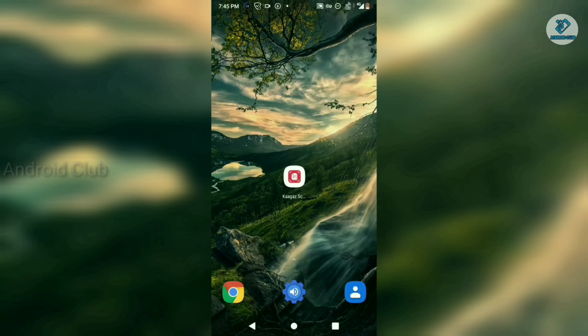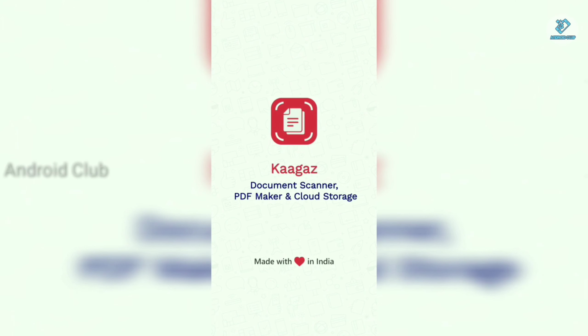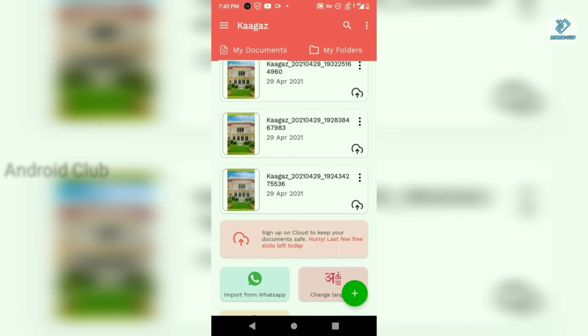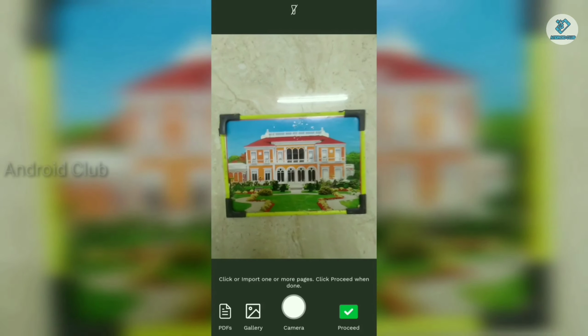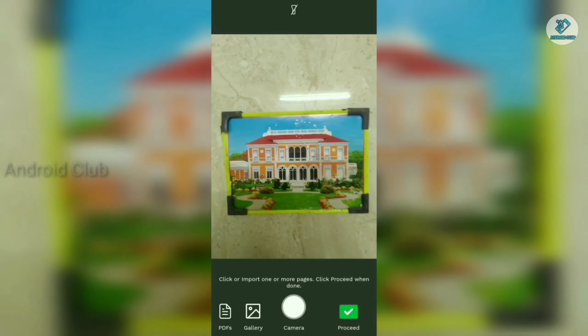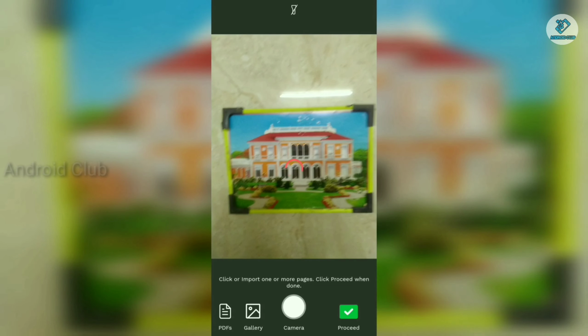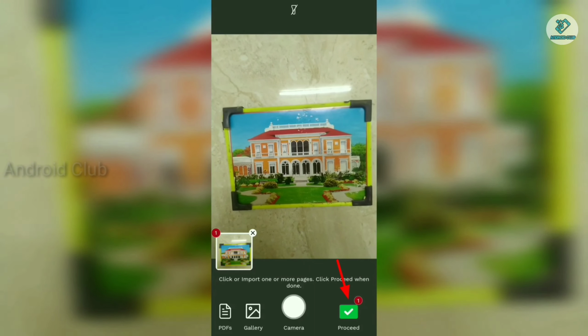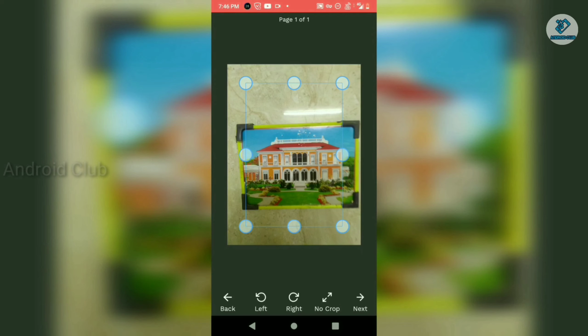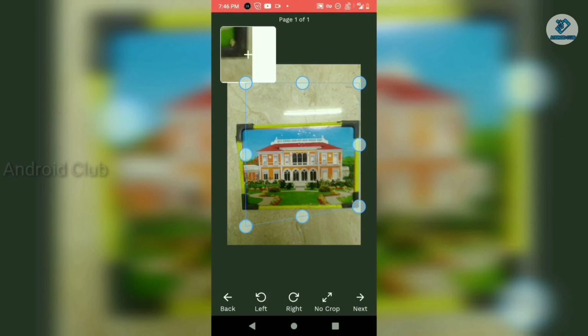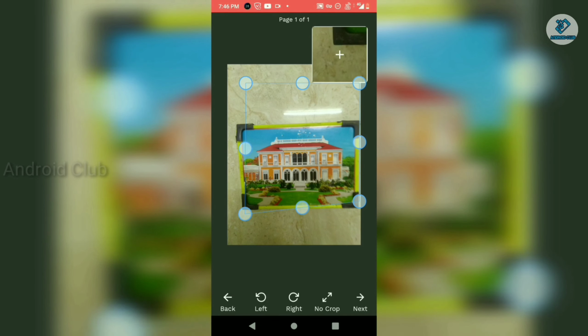Open Kaga Scanner application. Click this plus icon to enter into photo mode. This is the photo that I want to convert into image. To do that, simply take a photo of this image and click proceed. Here you can crop your image to its correct position by simply dragging the corners of this image to the correct position.